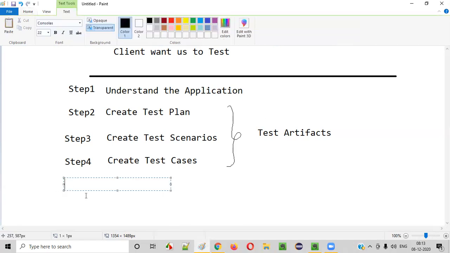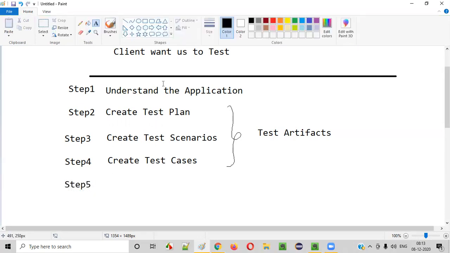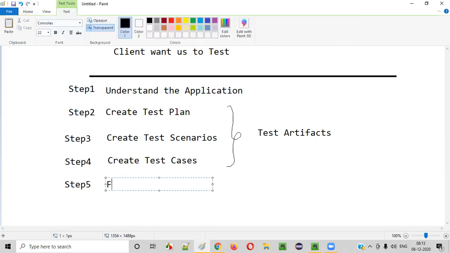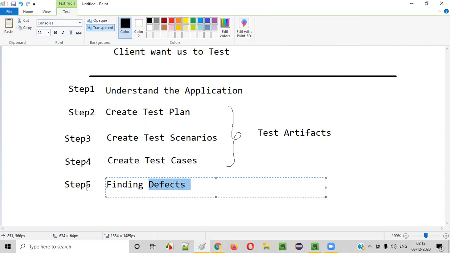Now, step 5. Step 5 is the important step, you can say. The reason why we are understanding the application, and creating the test plan, test scenarios, and test cases is for finding defects in the application, right? This is what we have to do as part of the testing. Finding defects. Are there any problems in the application which are not working as expected? That we call defects. As per the requirements, if the application is not working as per our expectations, then we'll report the defects. So we'll first find the defects.